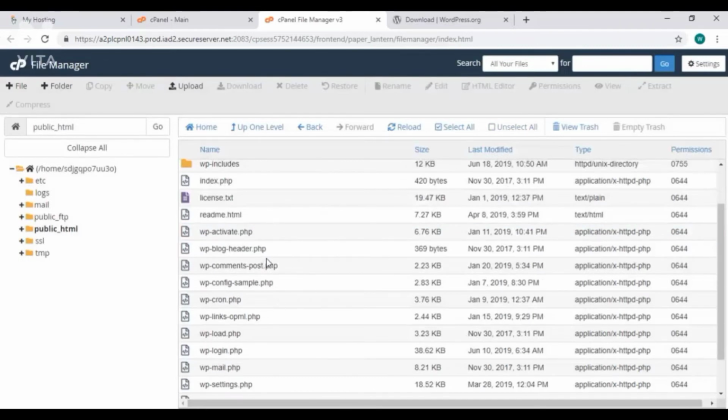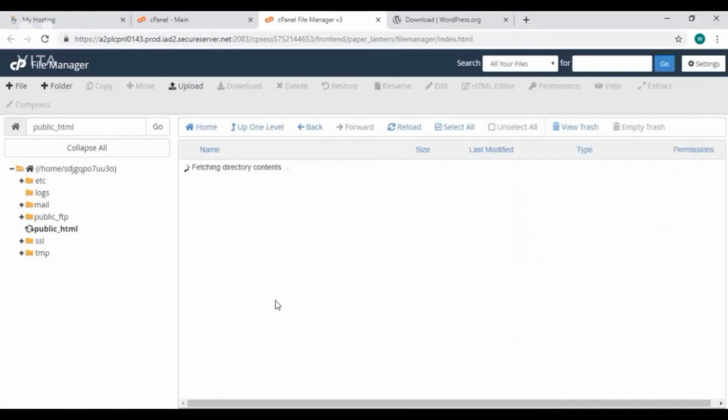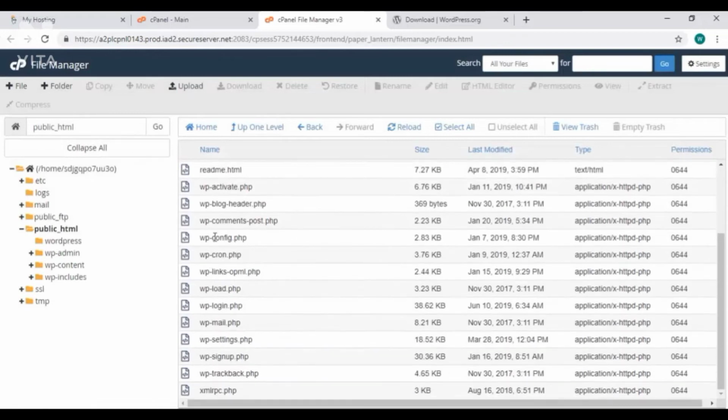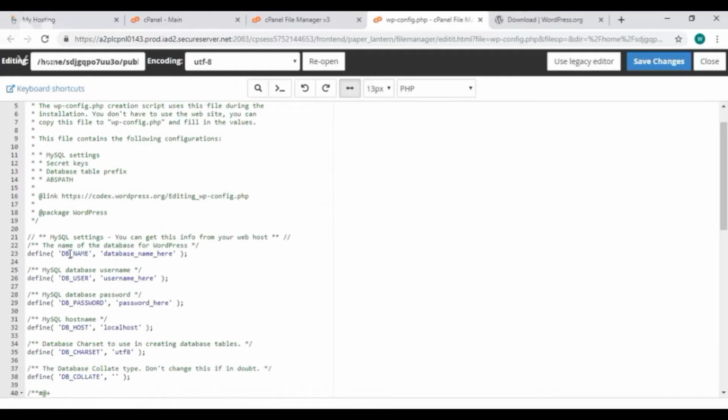Now we will need this wp-config-sample file. Right-click and choose Rename. Now we have to remove this dash and sample word here, and click on Rename. So here is our file. Choose it, and choose Edit option from above. Click on this Edit button. The source file is open for you to edit, and it requires your database name, username, and password.